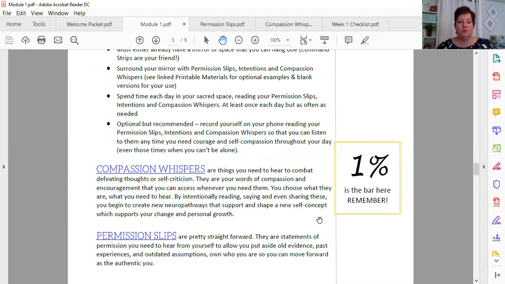And that's why I'm wanting you to use this and create these new pathways with compassionate, kind things to say. Think of these sayings as if you had a friend or a family member or one of your children come to you and say something negative about themselves. What are the encouraging things that you would say to them?